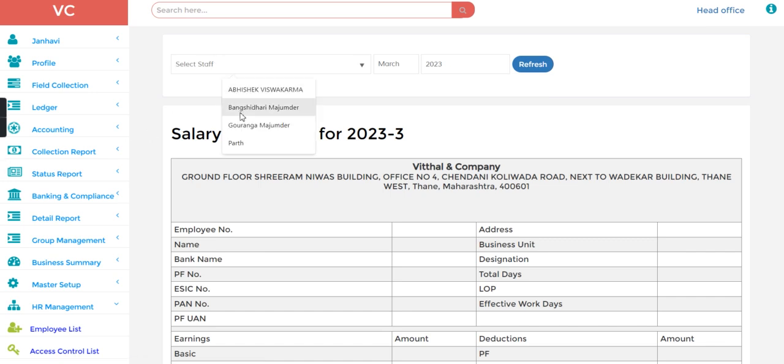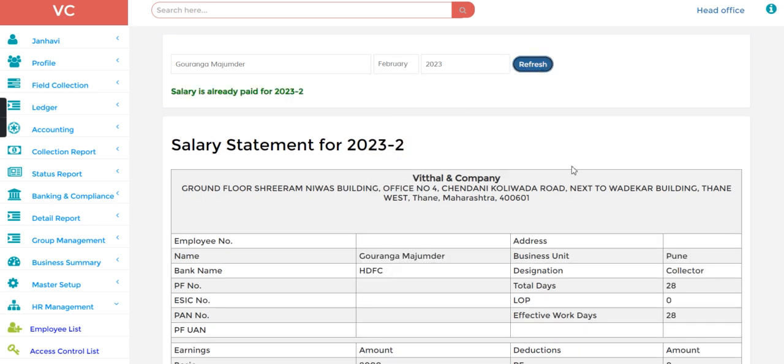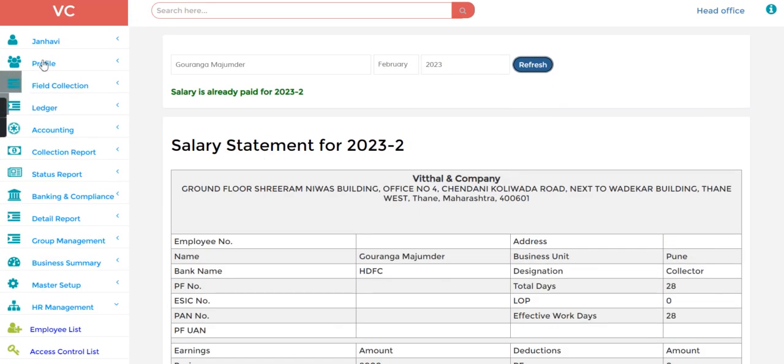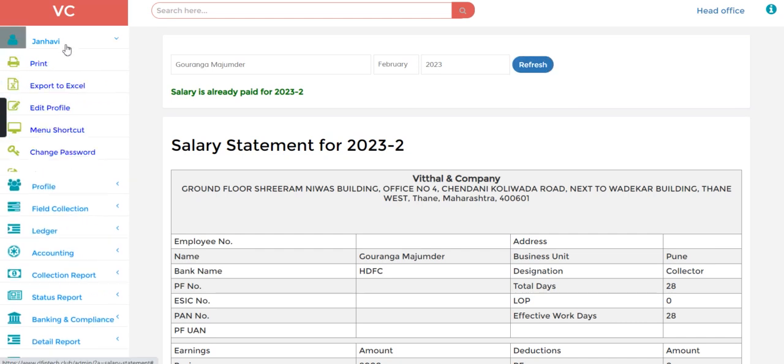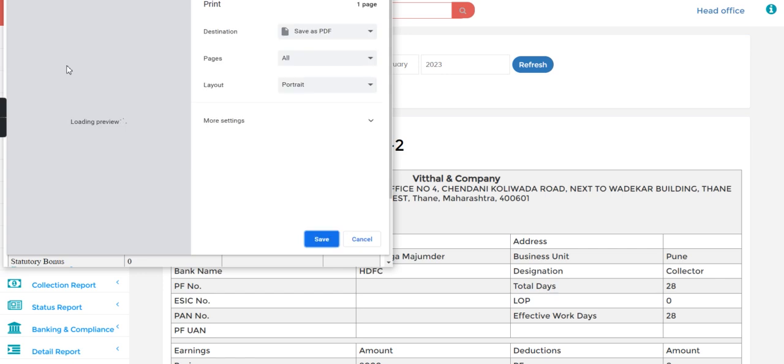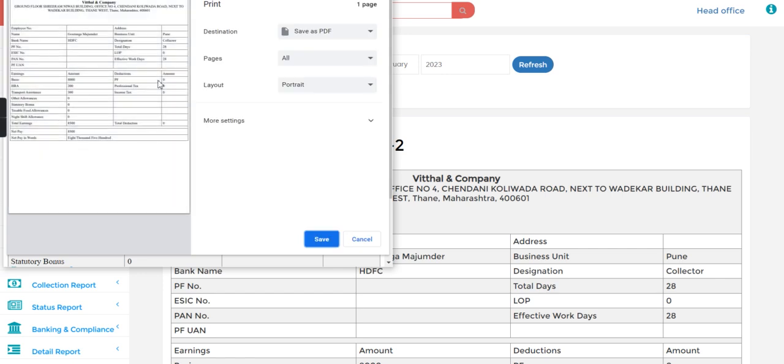And from the HR management salary statement, here you can select the employee name and the salary month. Just click refresh. Here you can see the receipt of the salary statement. You can give it to the employee, or the employee can see this on his login ID. Here you can see the salary statement. You can print it, or print as a PDF, and you can also save it.